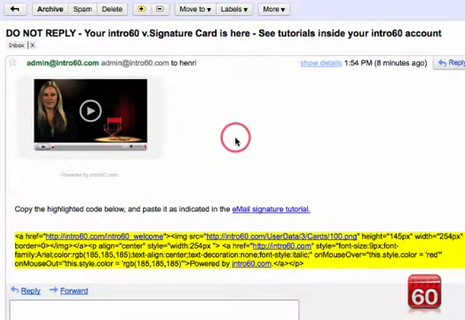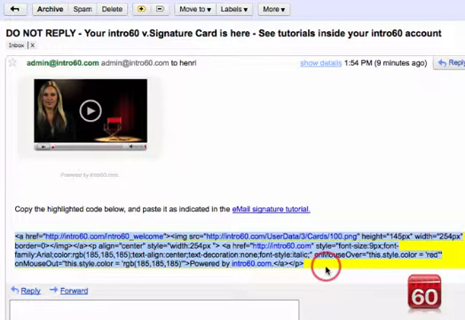Now I've opened up the email that I just sent to myself, and you'll notice that the picture of the card is there as well as the code, because I clicked those two specific boxes before I sent this email. Again, depending on your email provider and your email signature provider, they may want the picture or they may want the code. Depending on which they need, just simply click and drag and highlight what you're being asked to provide. In this case, I highlighted the code.